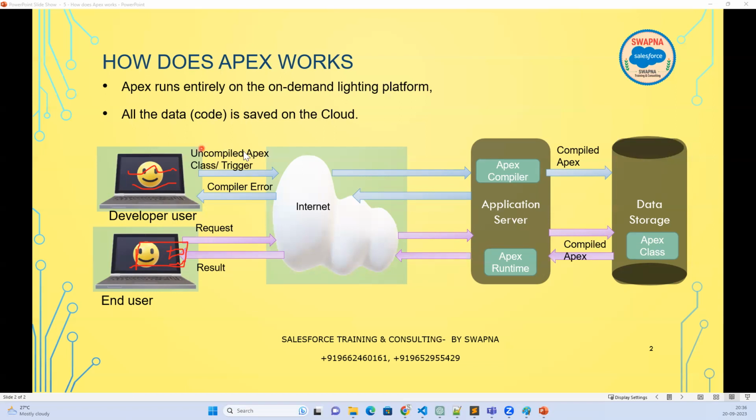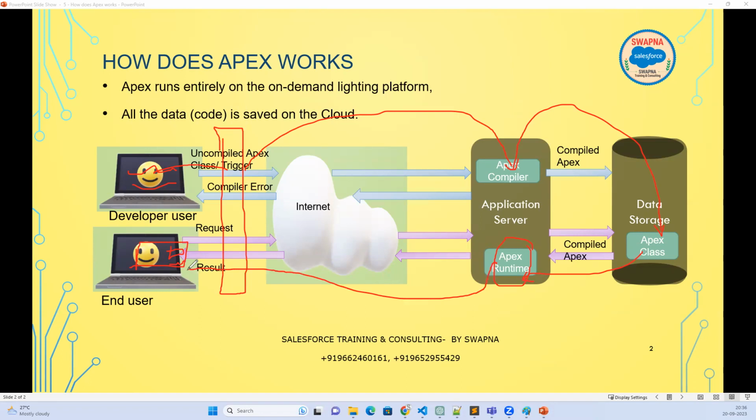Now here, whatever the developer is writing, right? So in between this, we have the logic which is written here, Apex. When we have written the Apex, that Apex has to go to the compiler and store that information to the Apex class. And for the end user, it is the Apex runtime. What this Apex runtime will do is take the compiled Apex information, and this runtime will execute the logic and give the result back to the end user.